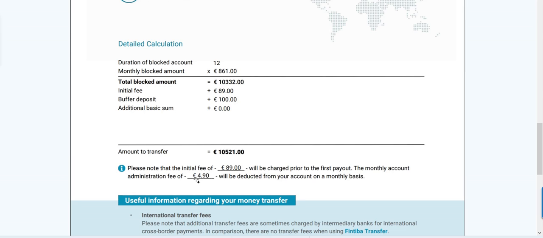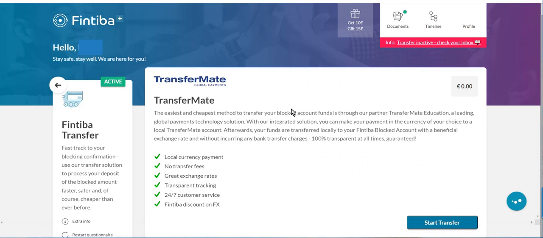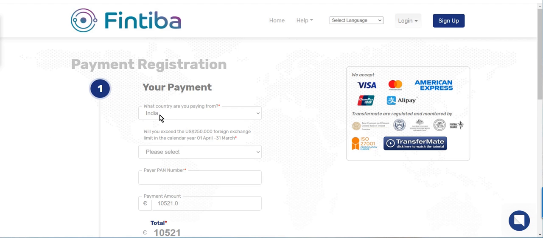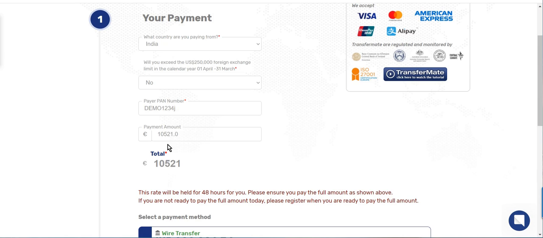So now going to Fintiba transfer. Here you need to click on the Fintiba transfer option, and on this page under Fintiba transfer you need to click on start transfer. A new tab will open. On this page you need to specify first your home country from where you are paying the money, and the next option is whether you have done any foreign exchange of this specified amount during 1st April to 31st March. For my case it is no. Then your PAN number. The payment amount will come automatically, and then you need to scroll down.